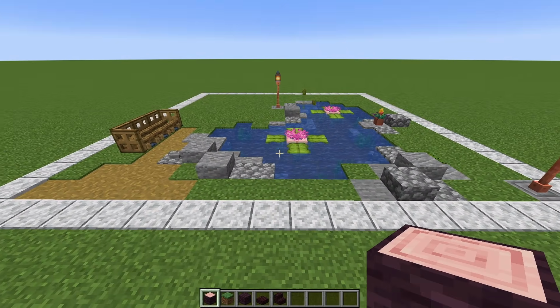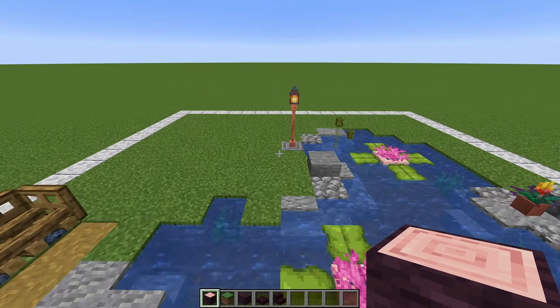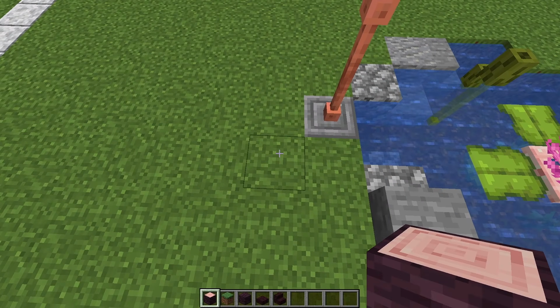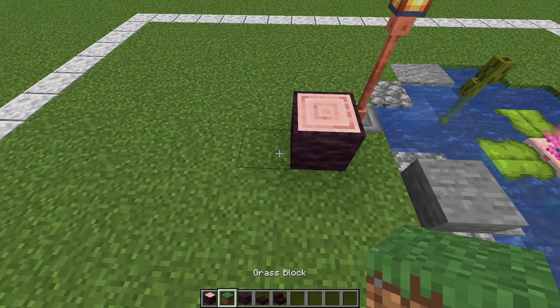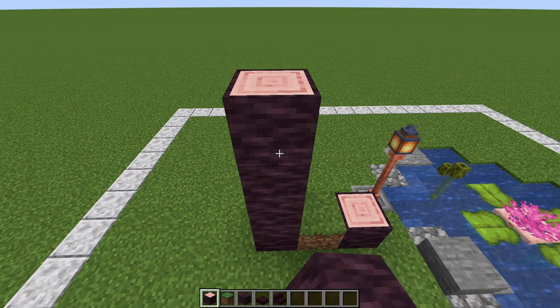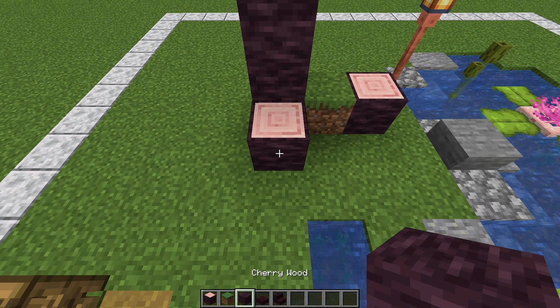All right, now we're going to start building our cherry blossom tree. So now looking from the front again, we're going to come over to this light post. And just diagonally from that, we'll do a cherry log. Then to the left, we'll do a grass block, and then 1, 2, 3, 4 cherry logs with another cherry log in front.